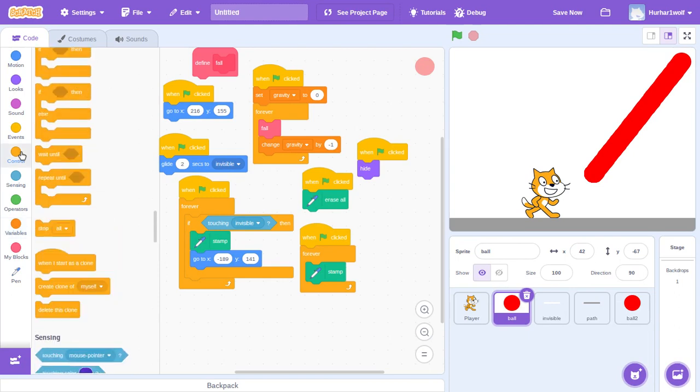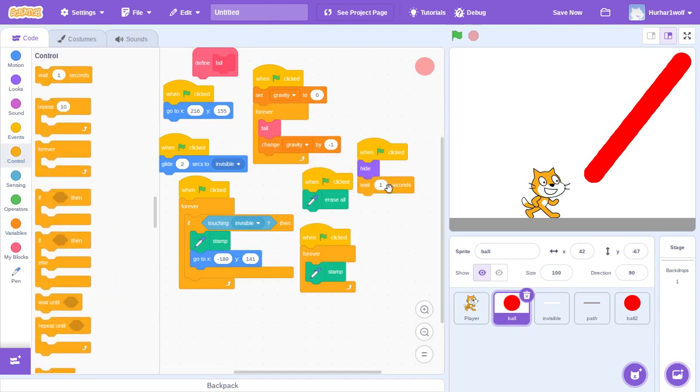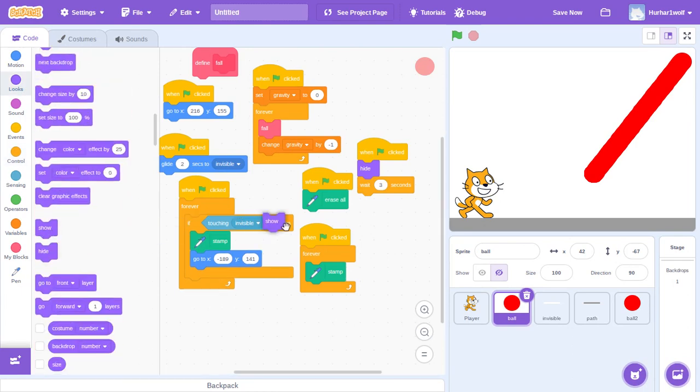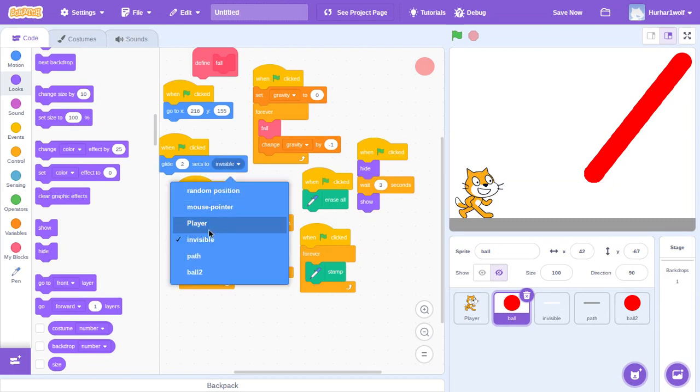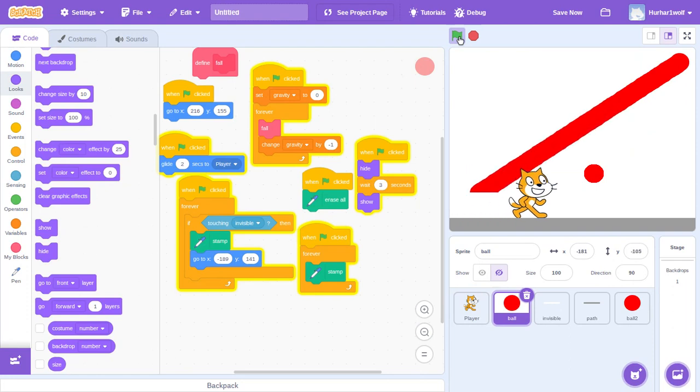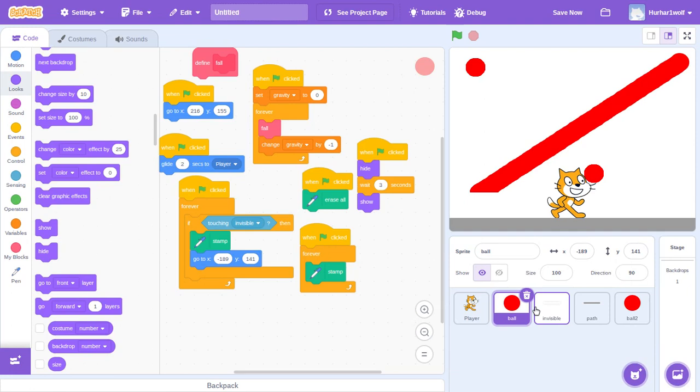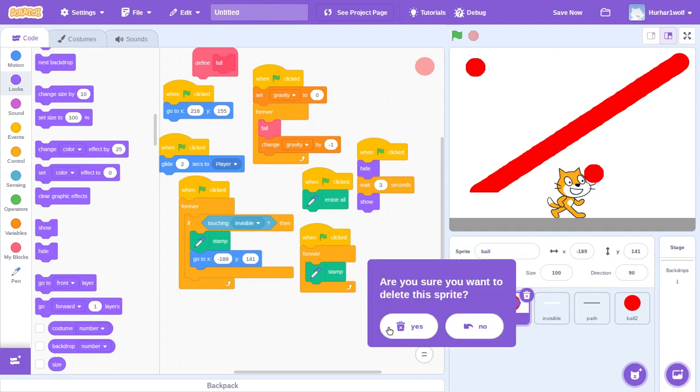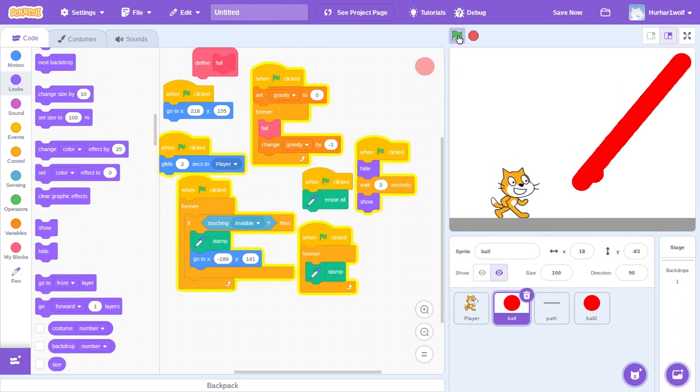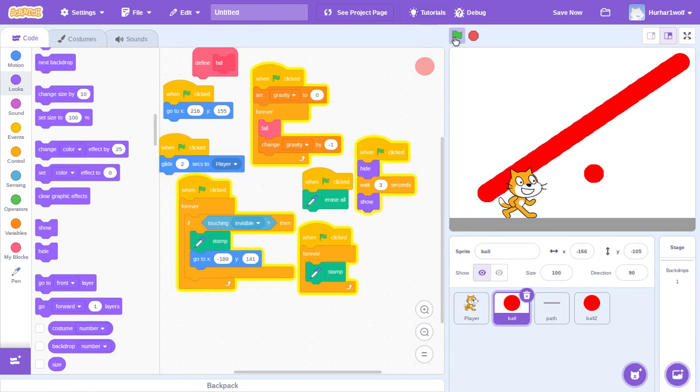Okay, first we'll put the control, wait, so we can count 1, 2, 3. Okay, so wait 3 seconds, then show, but we don't want it gliding 2 seconds to invisible, so we can glide it 2 seconds to player. Okay, now let's go, and then we don't want it touching you, so we can delete this invisible sprite. Yes, okay, that's good. We want it going to player, and then you have to quickly dodge it, okay?